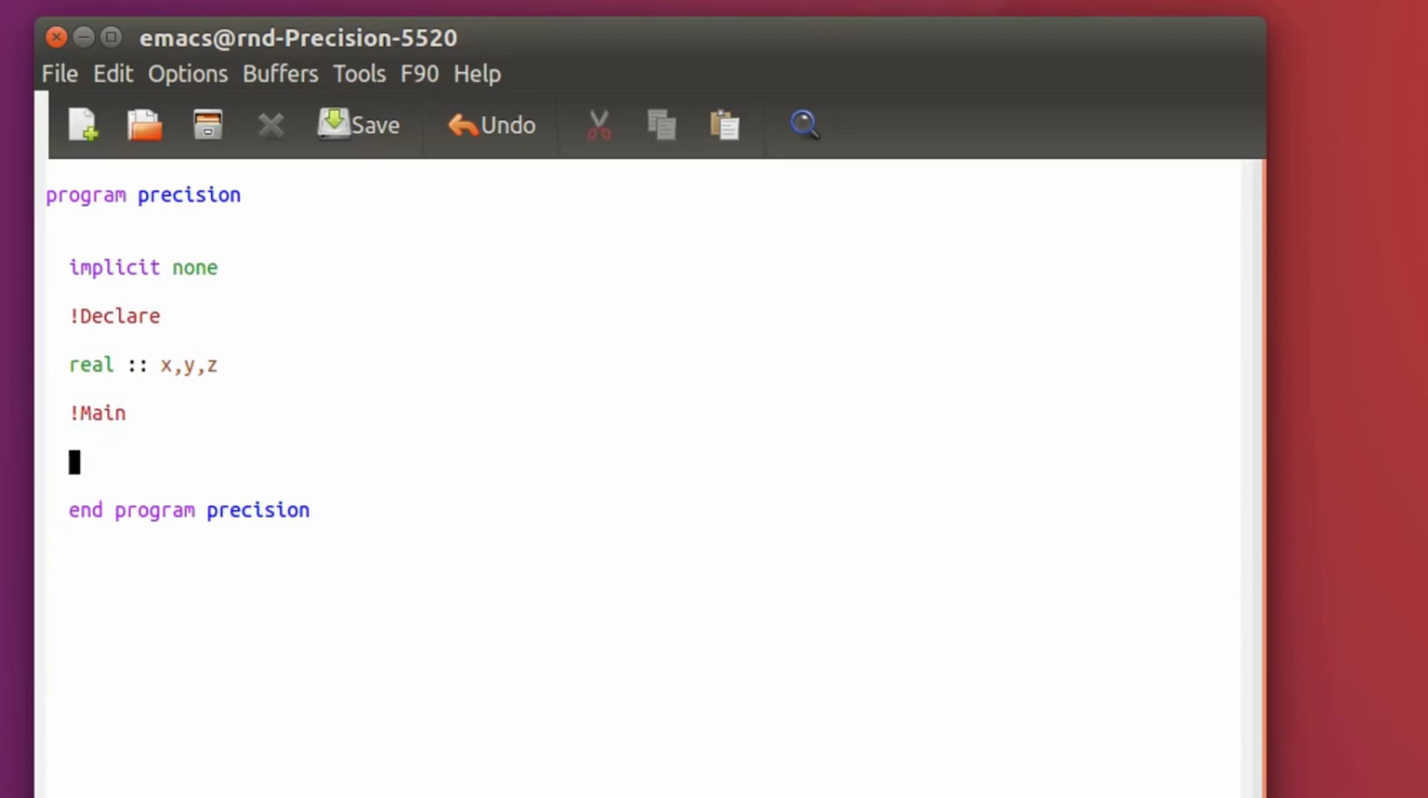Now the main part of my code will be to do a very simple calculation. I will calculate z equal to y divided by x. Of course I didn't give any value to y and x, so y will be equal to 10.0. Remember this is a real, so if I give it 10 it will take it as an integer and that will cause a problem, so I have to write 10.0. And x will be equal to 3.0. Okay, after the calculation, I just display the result: print z to the screen.